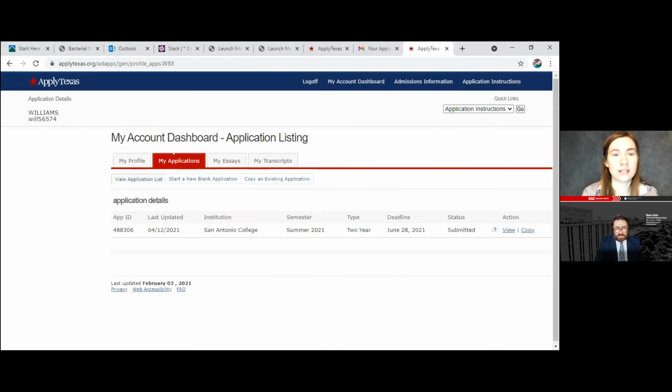So now we can see on our application, we have all of our information and our status. This is important to look at. Status, it says submitted. A lot of times students think they went through the process, then they contact us later and they haven't submitted their application yet. It's saved on a certain page. So you want to make sure that your status is submitted.